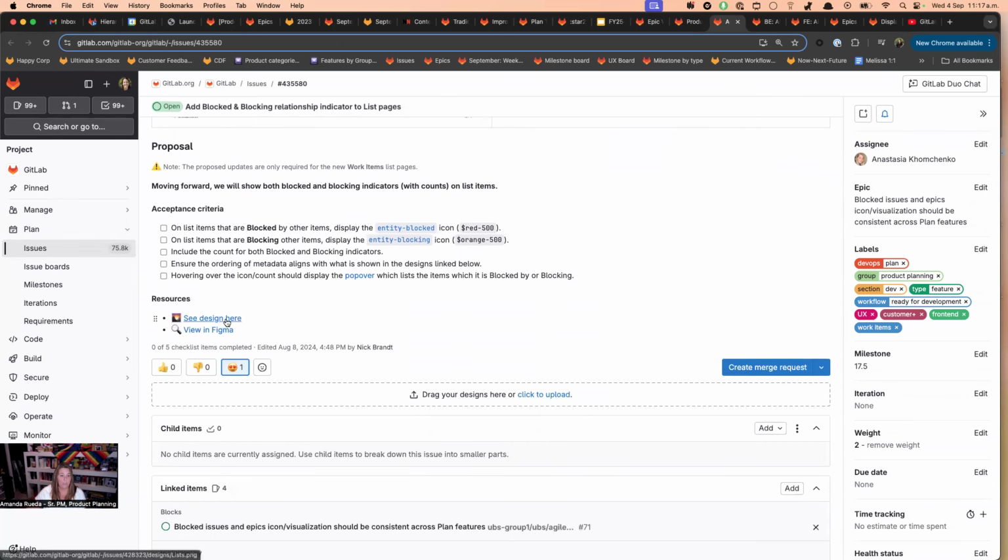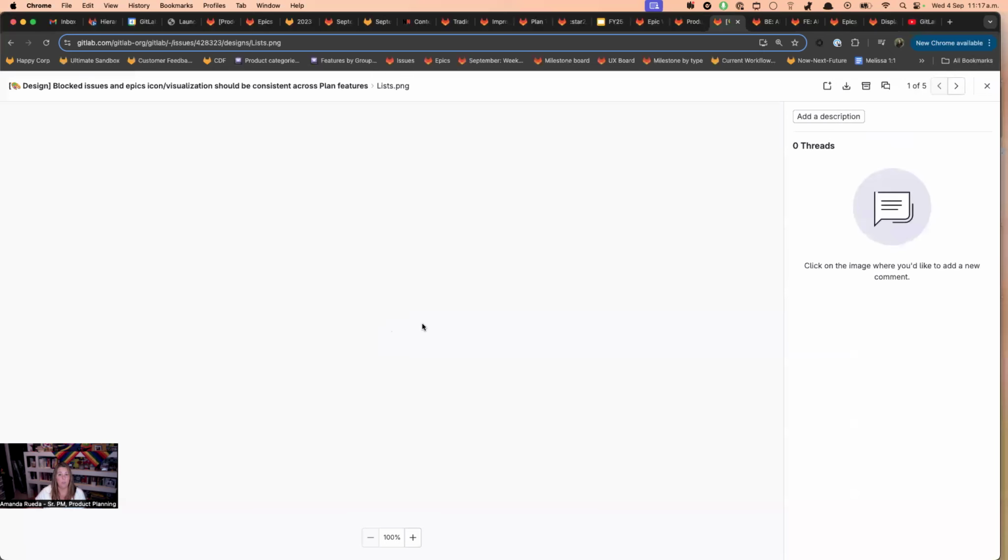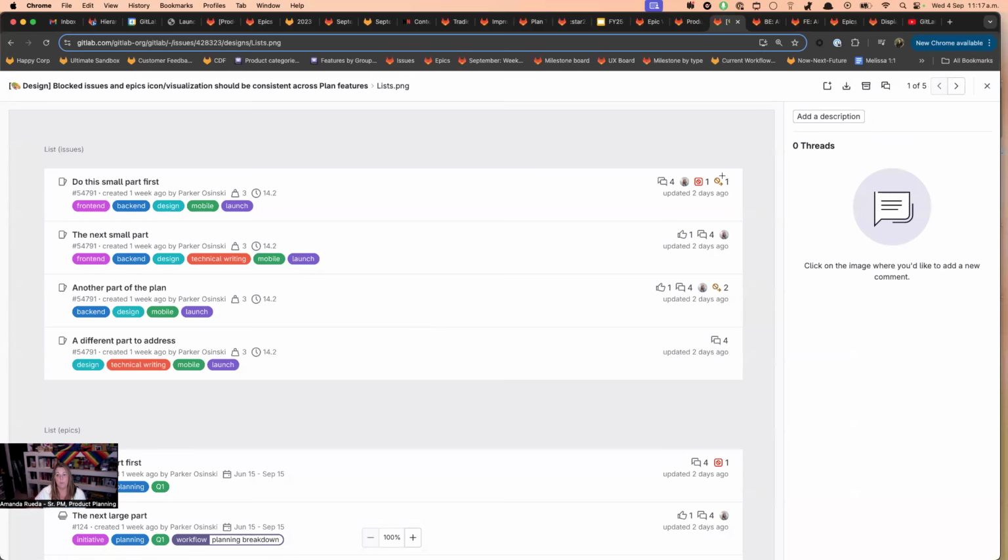I do want to just quickly show you that we have new visualizations here. So the blocked icon now looks like this one here, which is actually, I think, the prior icon. And then the new icon is the blocking. So you have this different color, and then you have kind of a forward arrow that indicates that this particular issue is blocking something, or it has one blocking issue related to it.